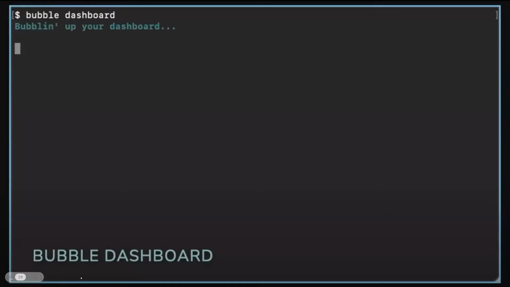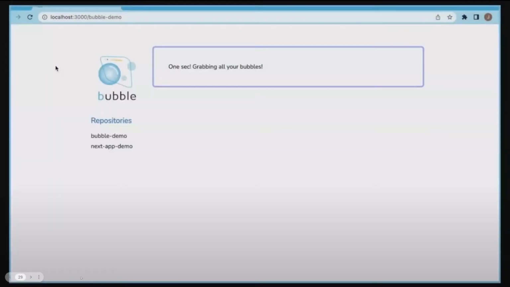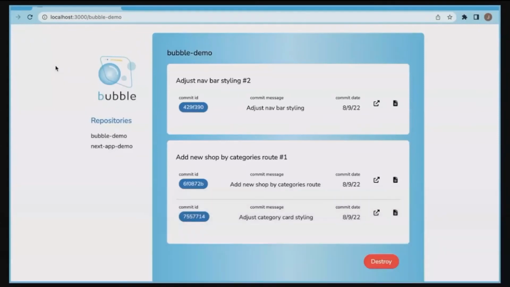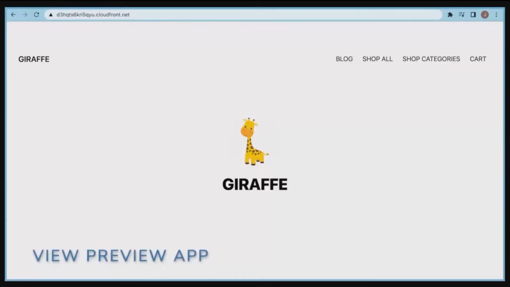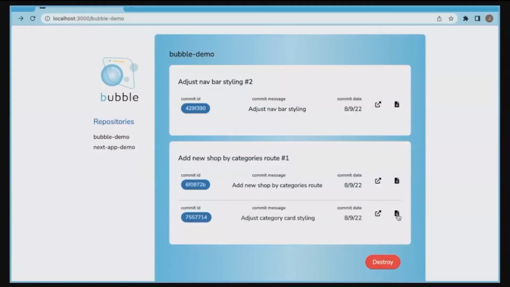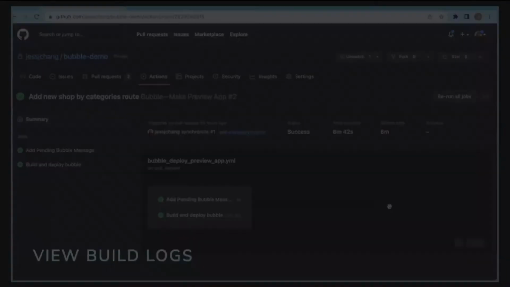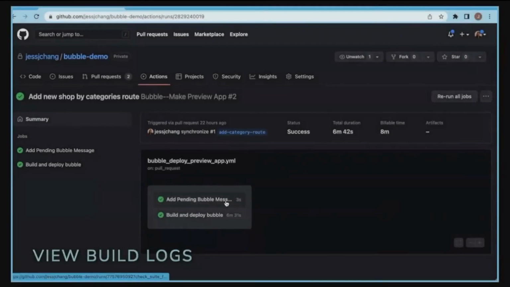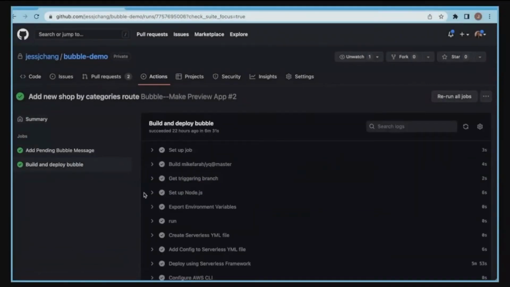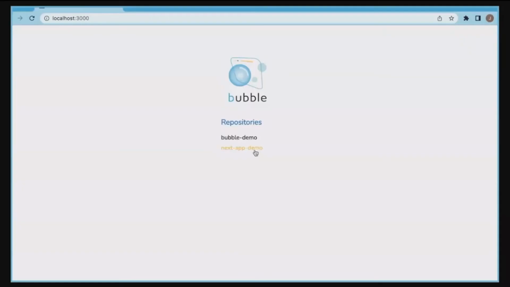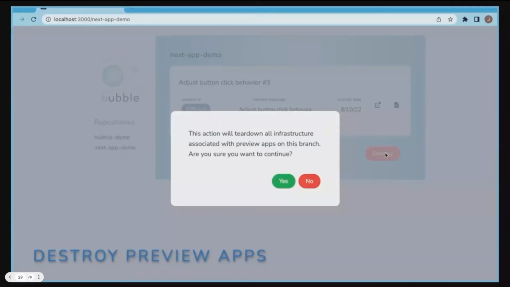Bubble also includes a dashboard, which provides preview app management across all Bubble integrated repositories. Through the dashboard, users are able to navigate to any of their preview apps, as well as the build logs for each deployment. The dashboard also provides an easy interface through which users can destroy all preview apps associated with a particular repository.